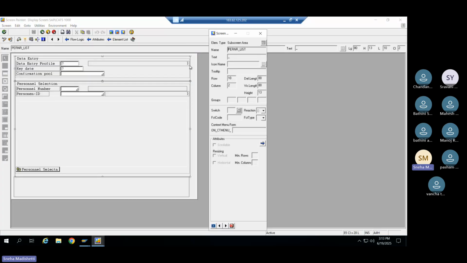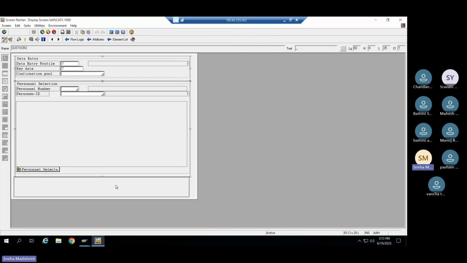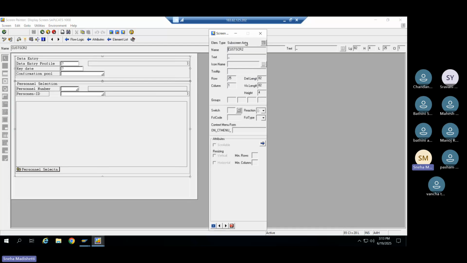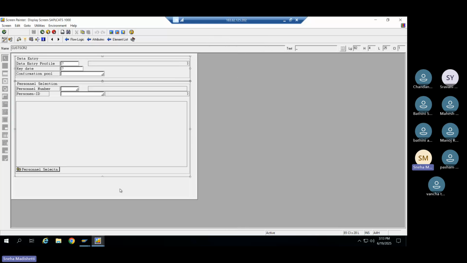This is also a subscreen, but see what the name is here: TRNRLIST. So this is not for custom purposes. Let me double click on this element. If I double click on this element, this is also a subscreen area, and see what the name is: Cust scr2. In the program we have seen the same name, right? So in this place I can add my custom fields. Whatever custom fields I want to add, I can add in this place only.